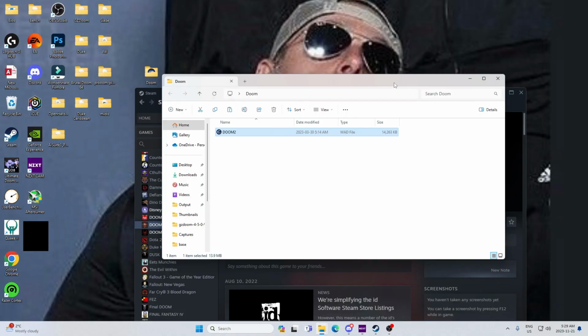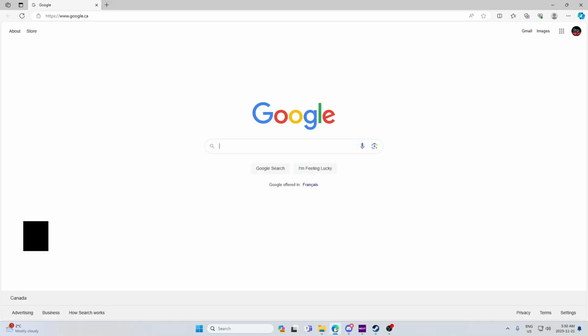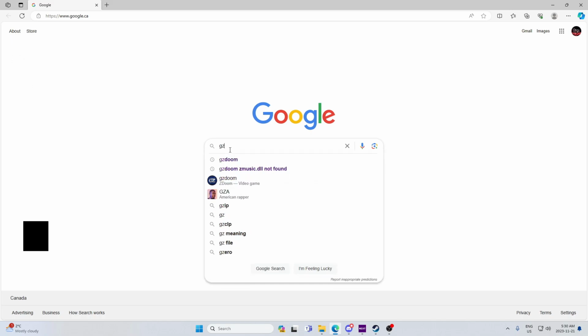Right, so step 2, source port. What source port is, is the program that is going to run all of this for you. So there are different ones. There are 3 main ones that you can use. GZ Doom, there is Xandronium, and there is PRBoo Plus. Those are 3 big ones that most people use. The biggest and easiest one is, of course, GZ Doom, and that is the one we're going to be showing today. So if you head to your browser, and we're just going to look up GZ Doom.